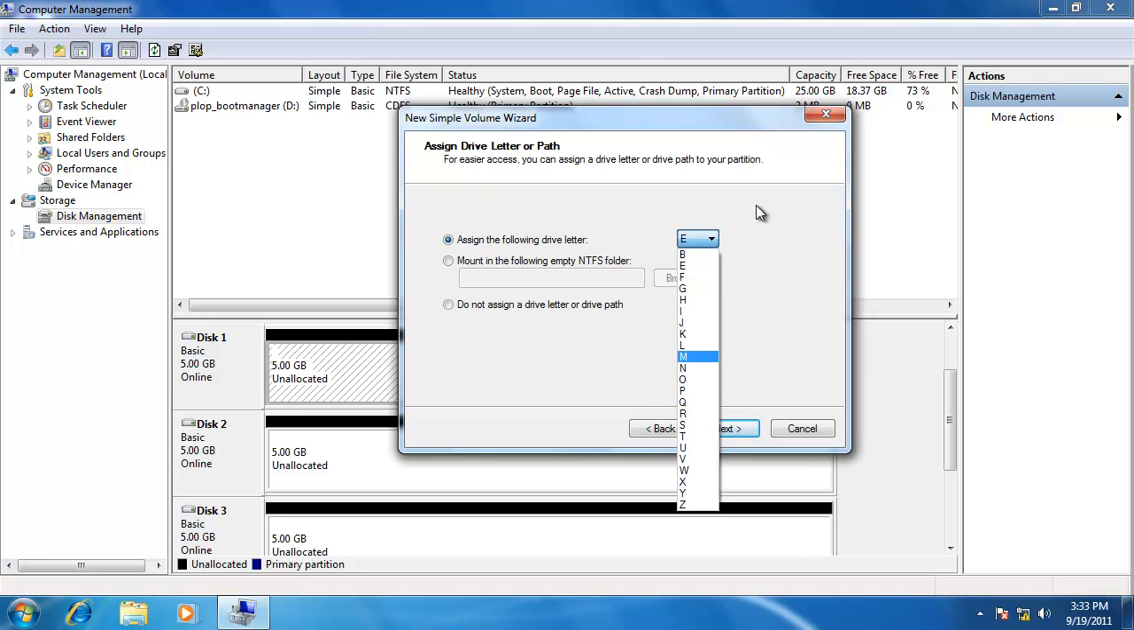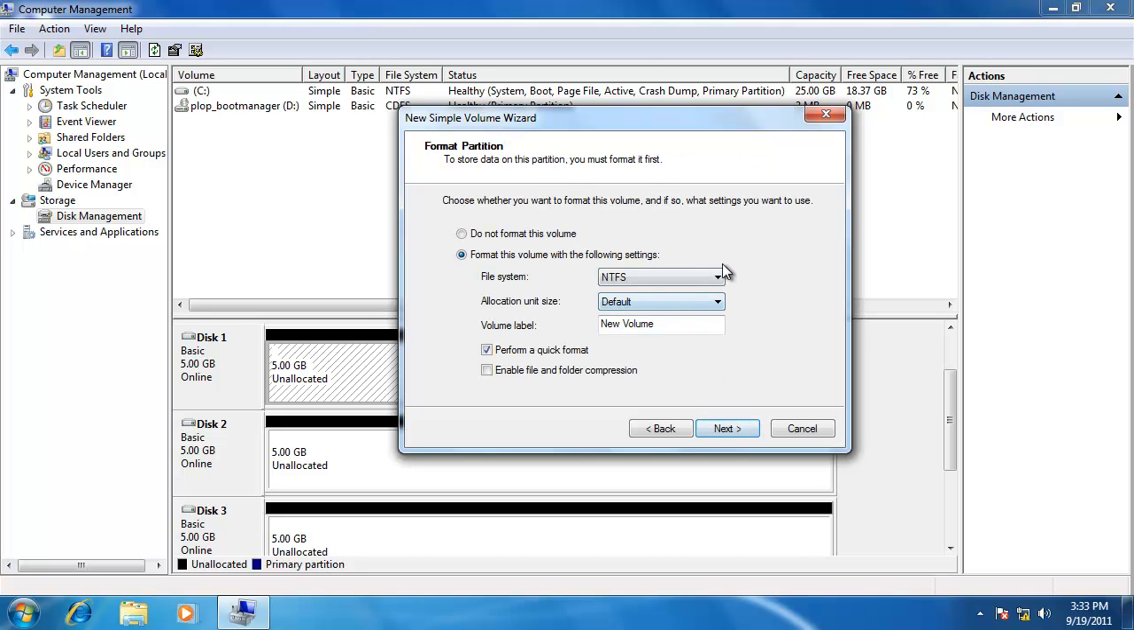Notice you can pick drive letters, but by default it'll take the first unassigned drive letter. You can mount it to a folder like you would in Linux, but we're not going to do that. And I could give it a volume label here. I'll just call it data. All right, I'm going to do NTFS now.